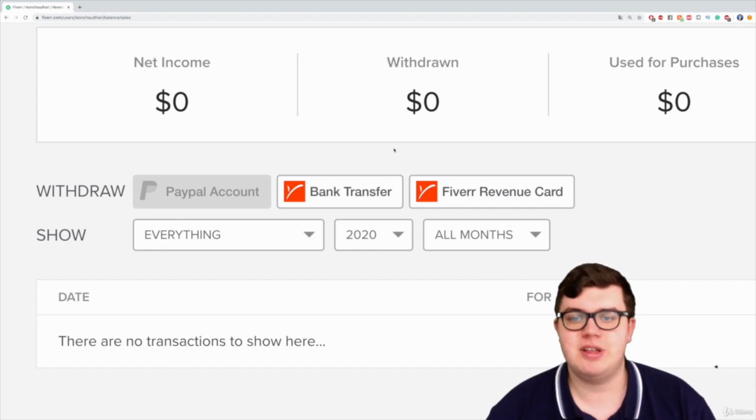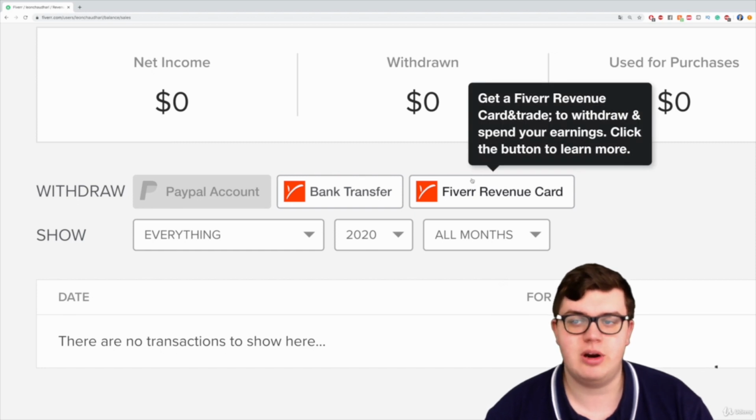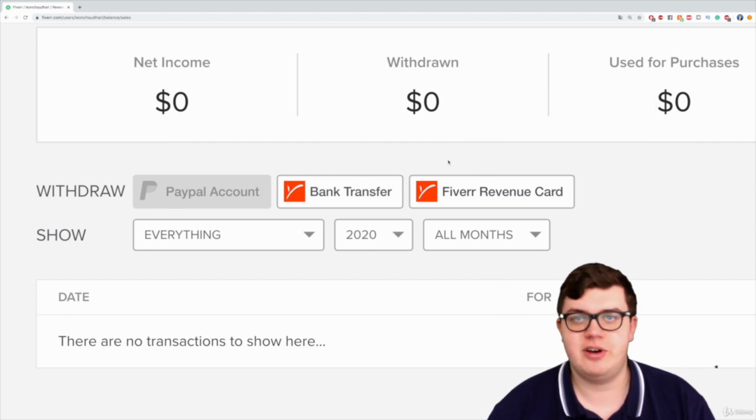Now, you probably ask yourself, what exactly is a Fiverr revenue card? Now, a Fiverr revenue card, as far as I understand, is just simply a card that you can use then to purchase other things directly on Fiverr.